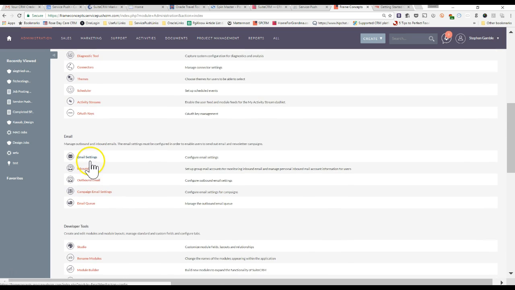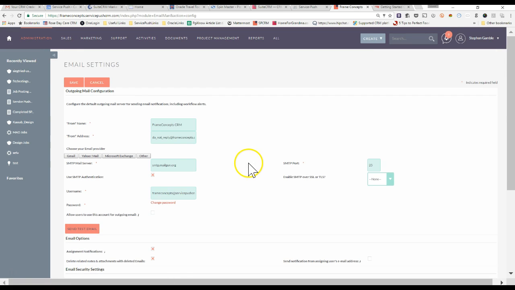down here, email settings. And what you want to do is get the information from your hosting provider first. So you can configure standard things like from name, from email address, whatever that's going to be. But to put in the things like SMTP server, SMTP authentication, what you'll need is information from your hosting provider who's providing your email address.